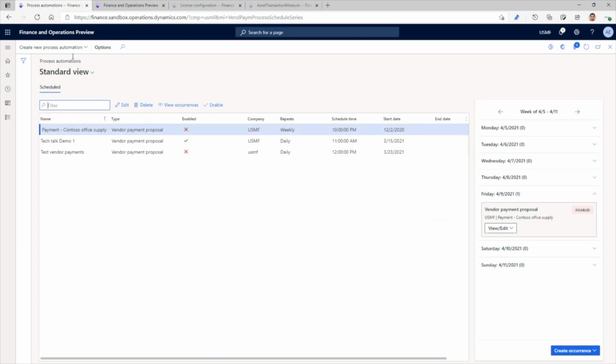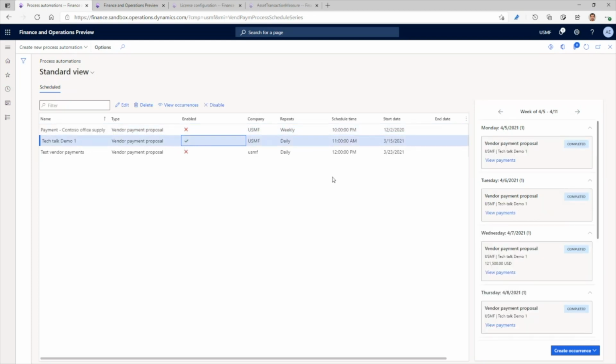So if you see here again, a quick reminder that in this one now, you will see that the schedule type is called vendor payment proposal. In the schedule type of vendor payment proposal, I can create again as many series as I want to have, and within that series, I would have different occurrences. I will go to one of my already created ones.